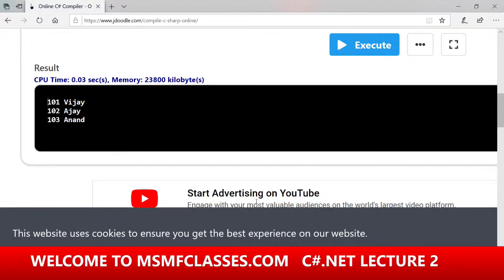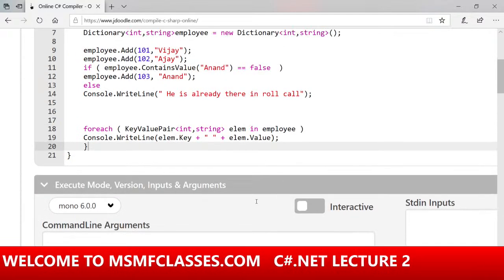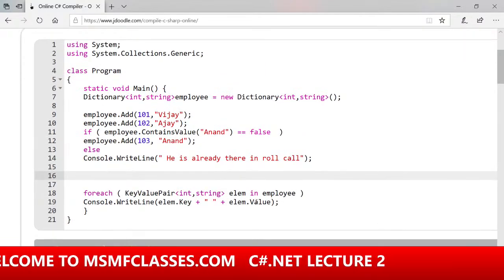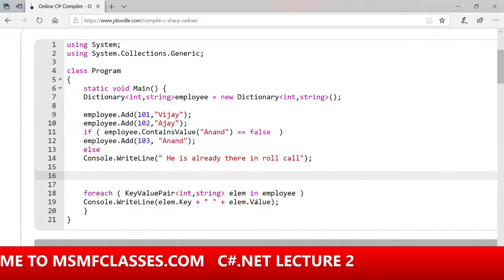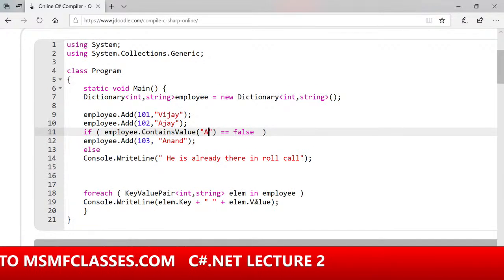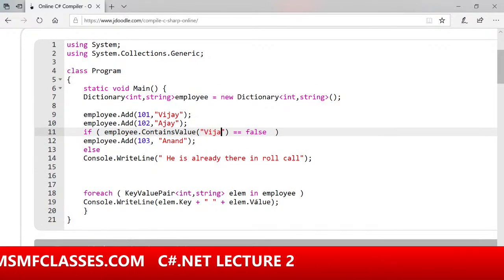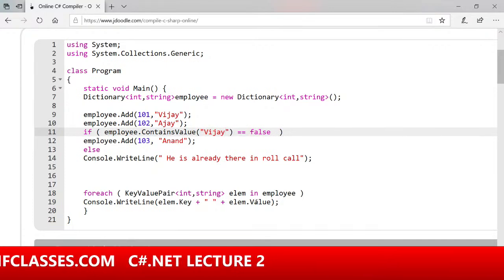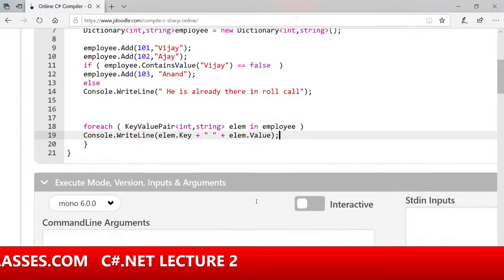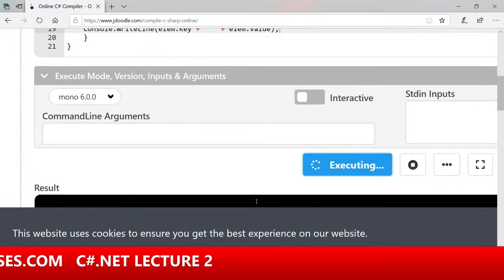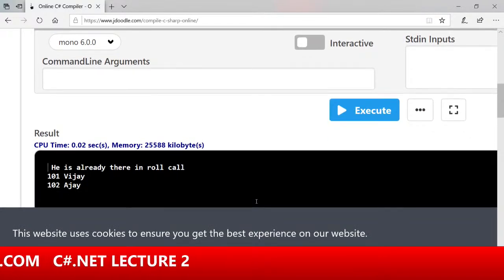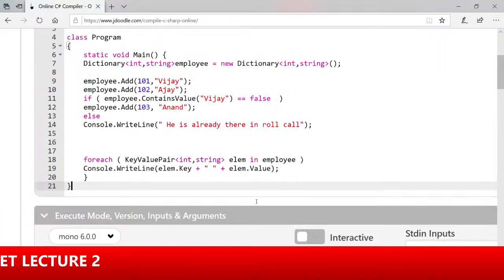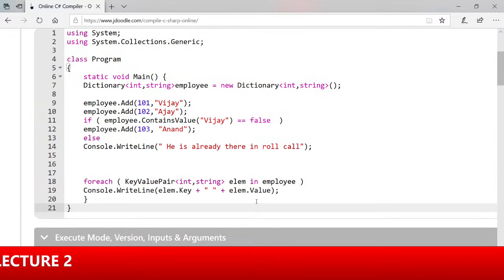Is this fine? Now let us try to add Vijay. Okay, and see what happens. So Vijay is not added. Why? Because he is already there in roll call. Okay, so this is how ContainsValue works.